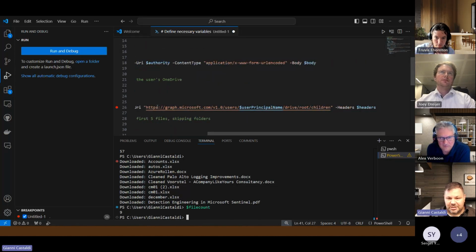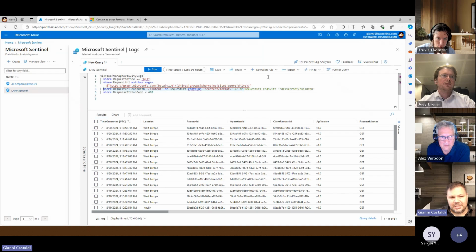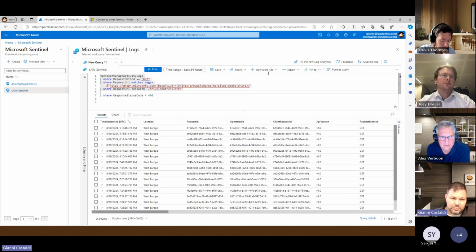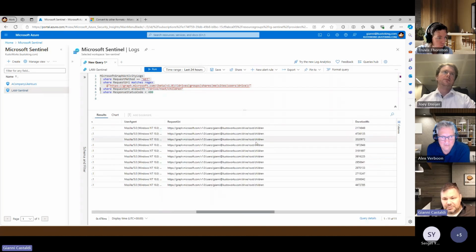And the next step, because in my script, I used this bit. I called this API and then added my user principal name and then did drive root children for the files. So if you want to monitor for reconnaissance, like I said before, then we can also do that in the KQL. So we can say this one. As you can see, I ran it twice. And so this is a good way to catch this specific reconnaissance.